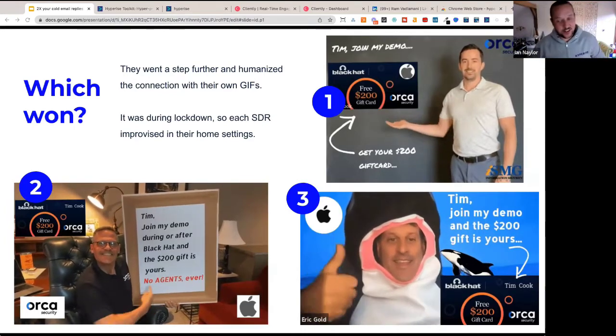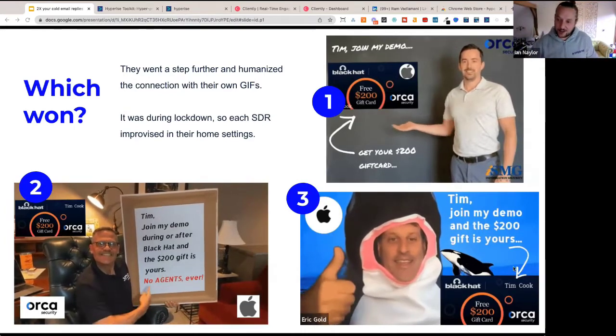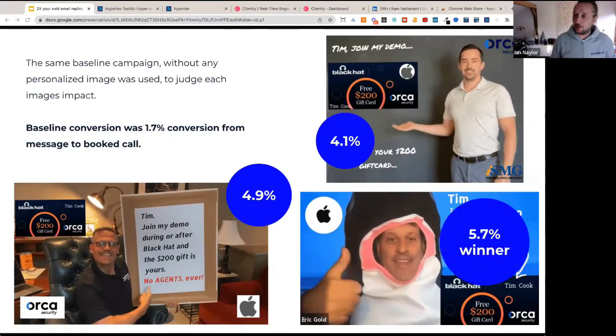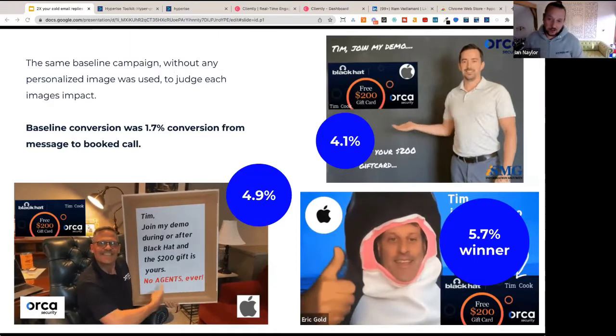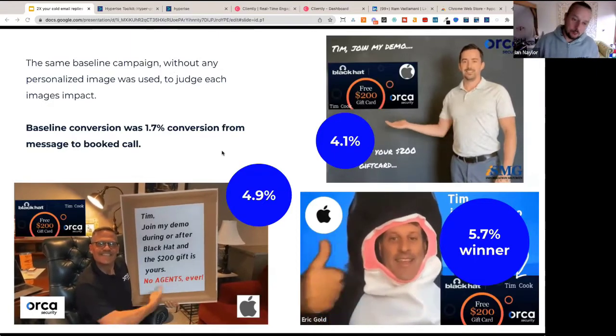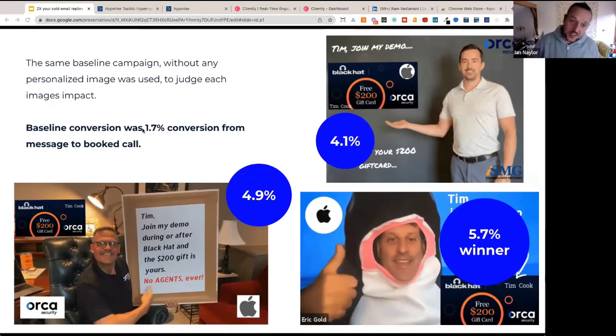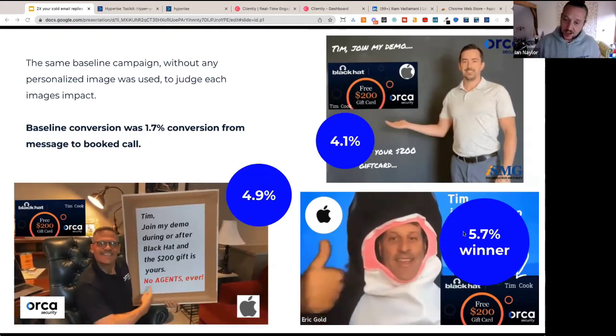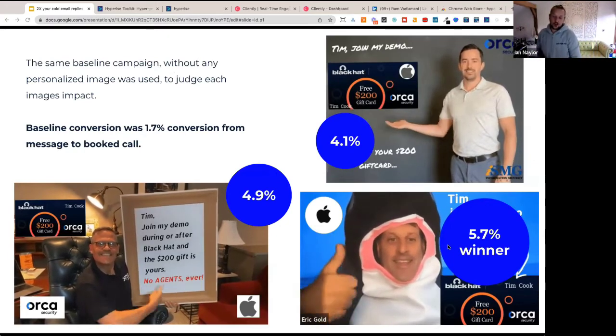Yeah. So obviously, number 3 does stand out. And when we look at the results of this, it massively stood out from a winning percentage as well. And again, when we think back to the fact that 1.7% was the conversion rate without a personalized image, this Eric one here got 5.7%.